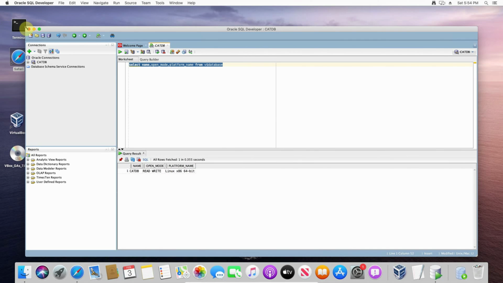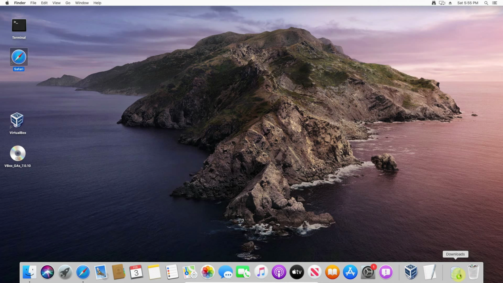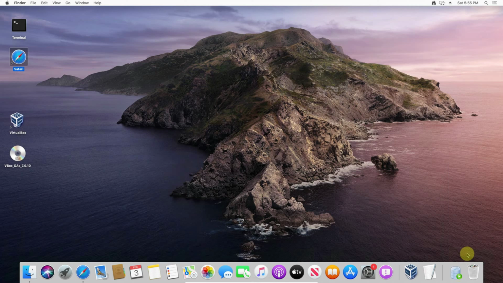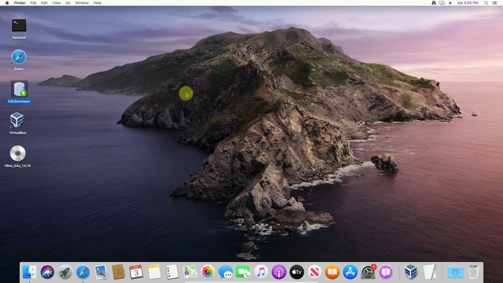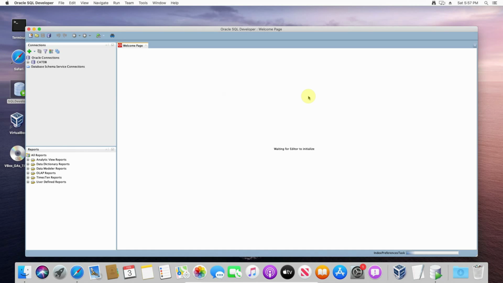Now let's close it and bring the application from the download location to the desktop so that it will be easier to start going forward. As we know, it is currently inside the downloads folder. So let's right click and open the download location. From there, we will simply drag the SQL Developer application to the desktop. Let's double click to see if it runs successfully. So it is up and running.